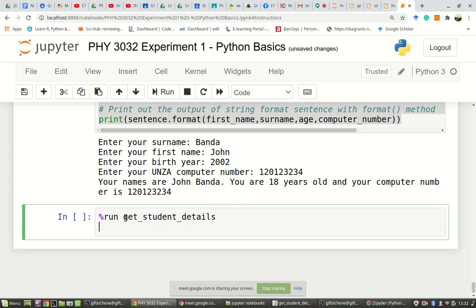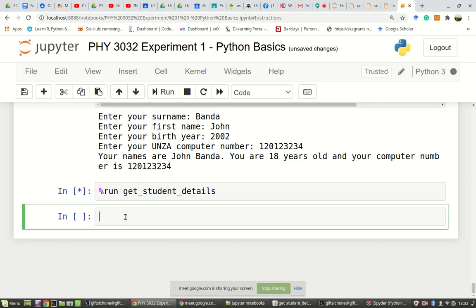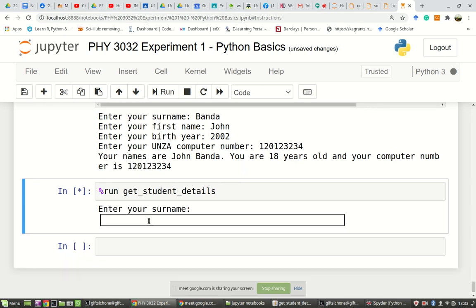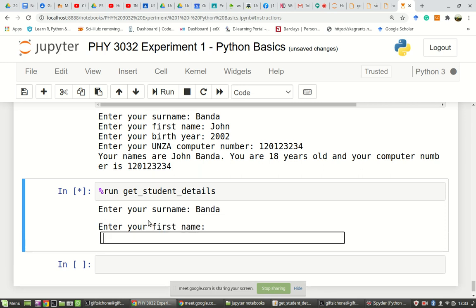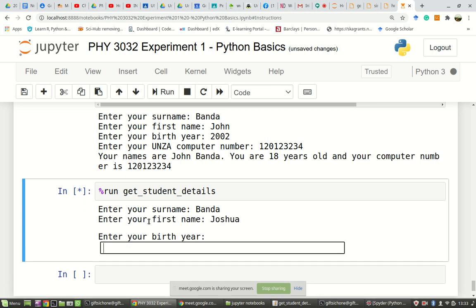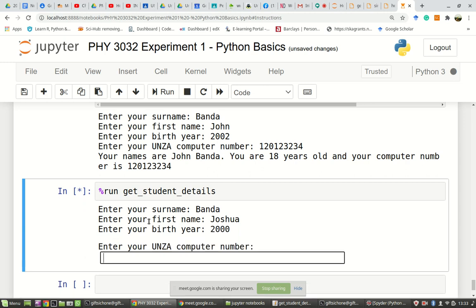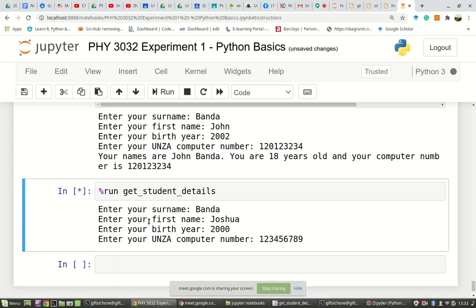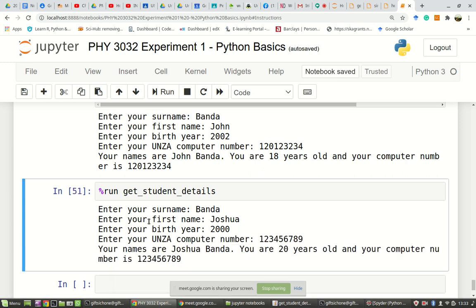The name of the student, Banda, okay, first name, you can say Joshua, so that we make sure that it's actually working. Joshua, enter, the year of birth, 2000, okay, then computer number 1 2 3 4 5 6 7 8 9, like that. Then there, your names are Joshua Banda, you are 20 years old, and your computer number is 1 2 3 4 5 6 7 8 9.